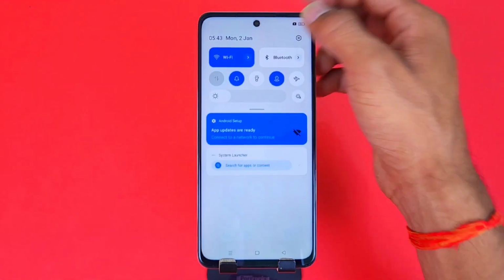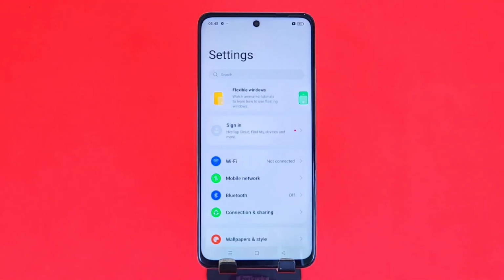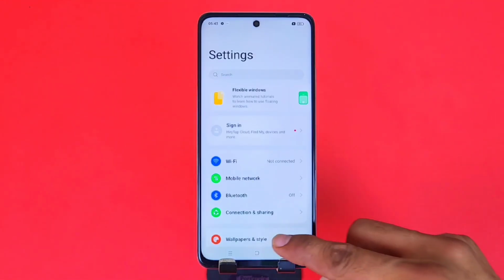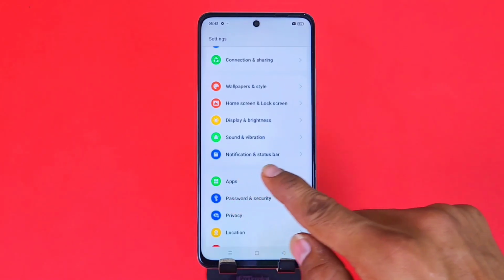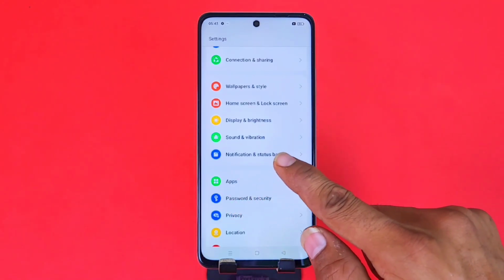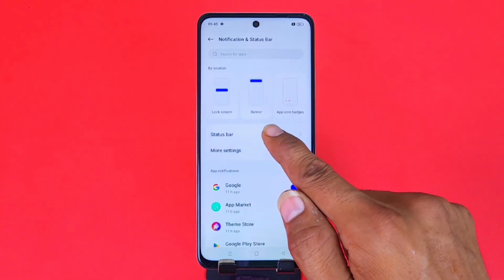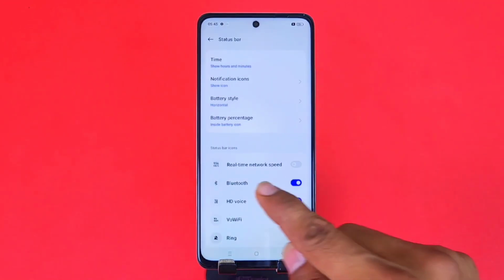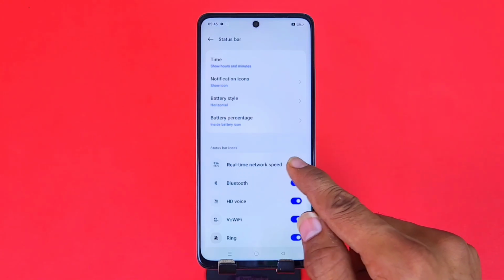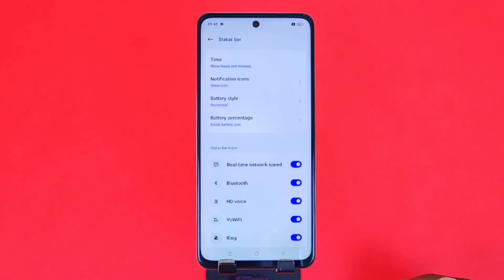So let's begin. Firstly, open the settings and there scroll down and then click on the option notification and status bar. After that, click on status bar and now enable the feature show the real-time network speed. Now your internet speed will be shown on the status bar.